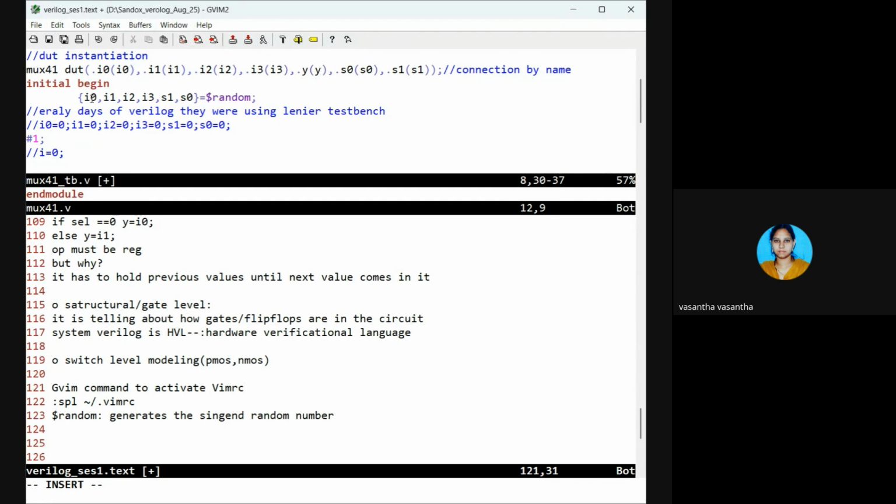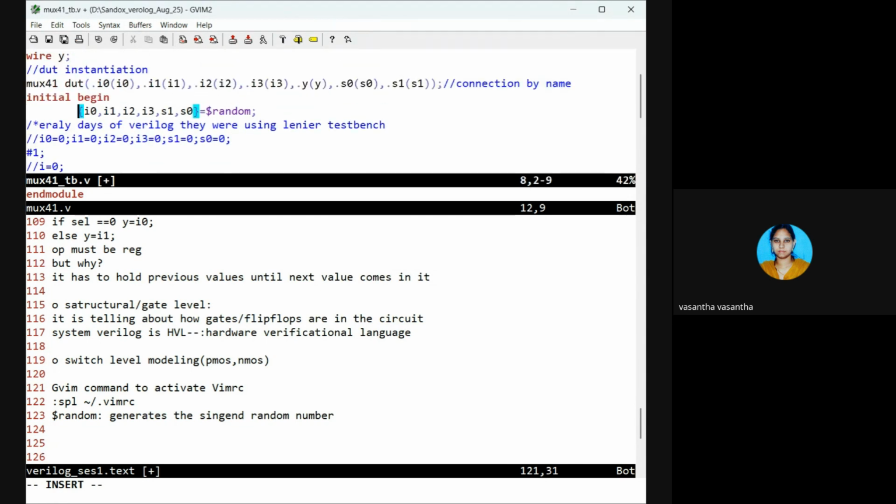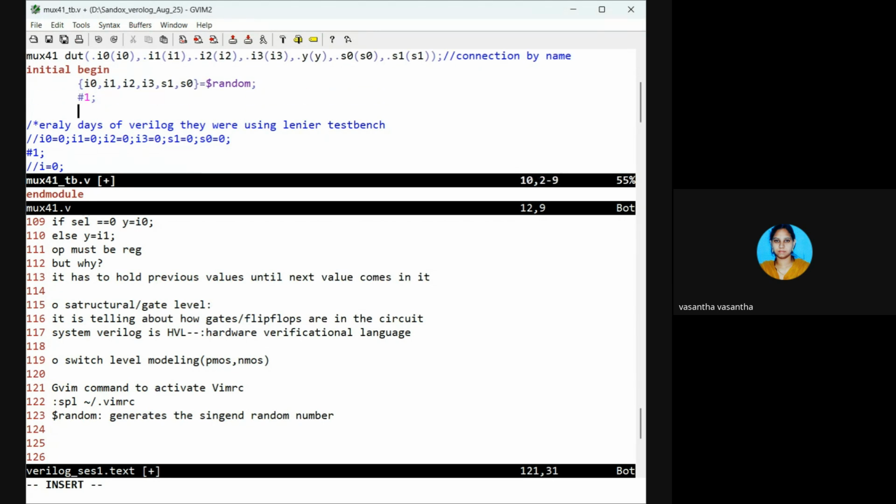Now we updated the dollar random yesterday, and I'm commenting all these lines. That is not part of our code. To make you understand, we had written it there. So apply #1. Now display.